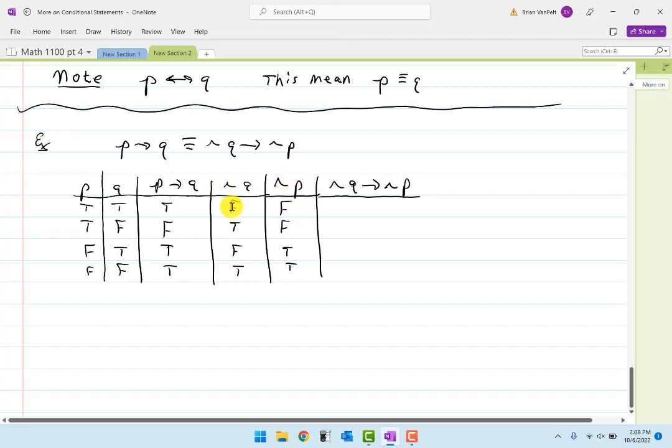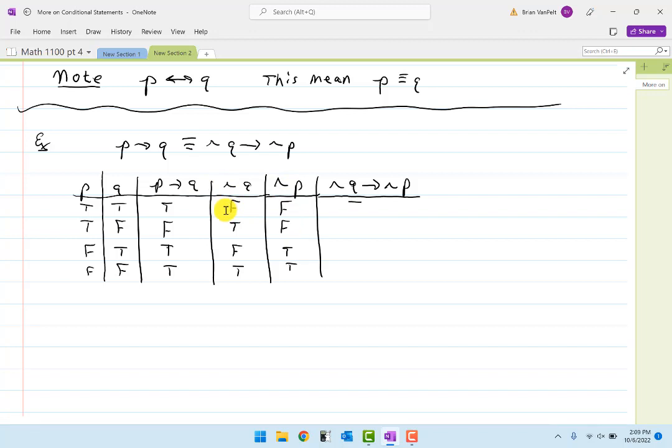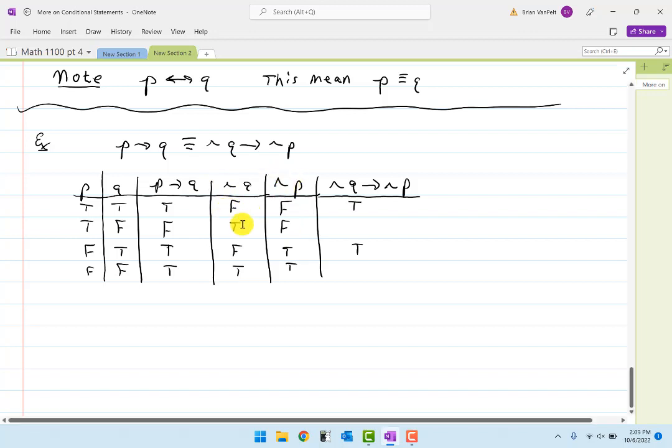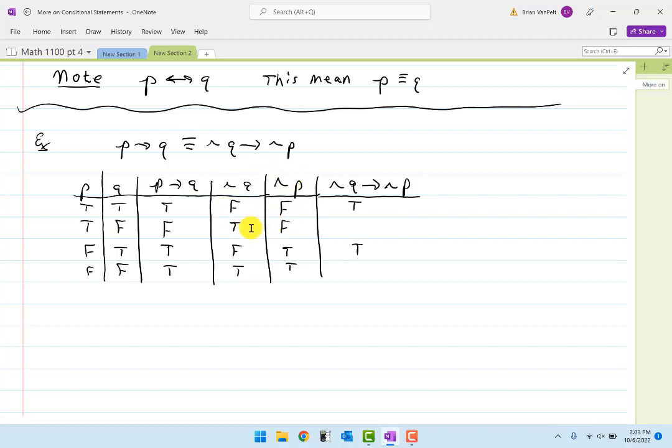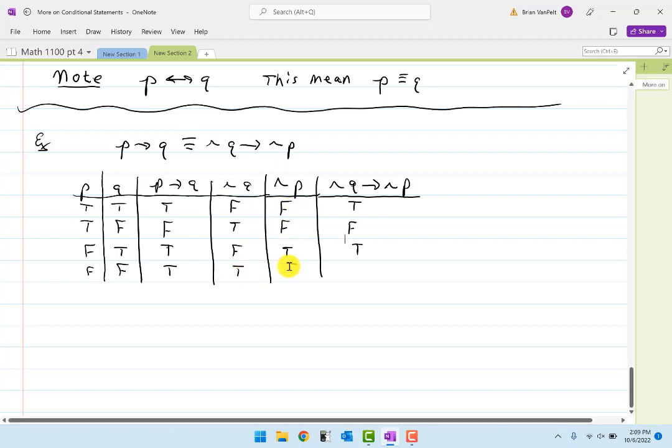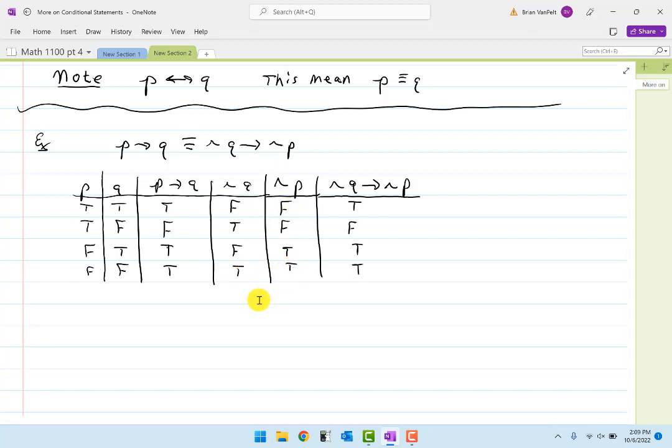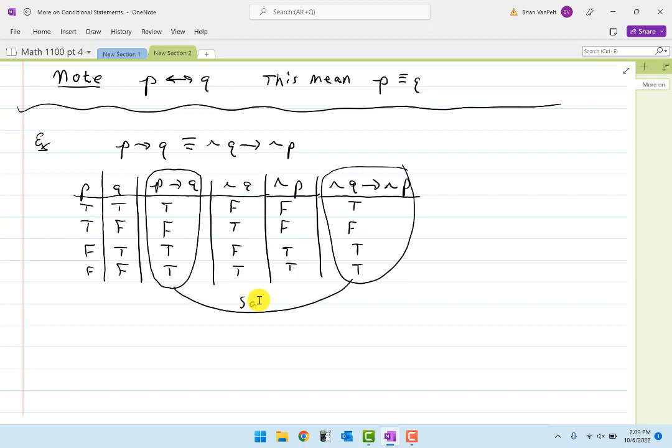So whenever you have falses in the first column, you know you're going to have true. So I'll do that immediately. Now true, false would give me a false here. True, true gives me a true here. So take a look at here, P implies Q, and here. You can see that they are the same. So they are logically equivalent.